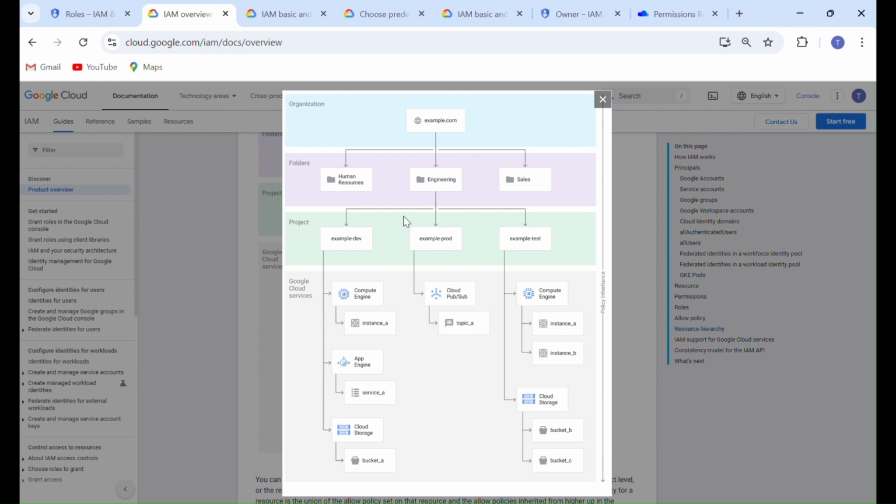A folder is nothing but a grouping of resources. Let's say there are teams like the HR team, engineering team, and sales team. Every company has different teams, right? In order to isolate each team separately, we can create folders here. For an easy example, human resource, engineering, and sales. There are three different teams, and for that we have created three different folders.